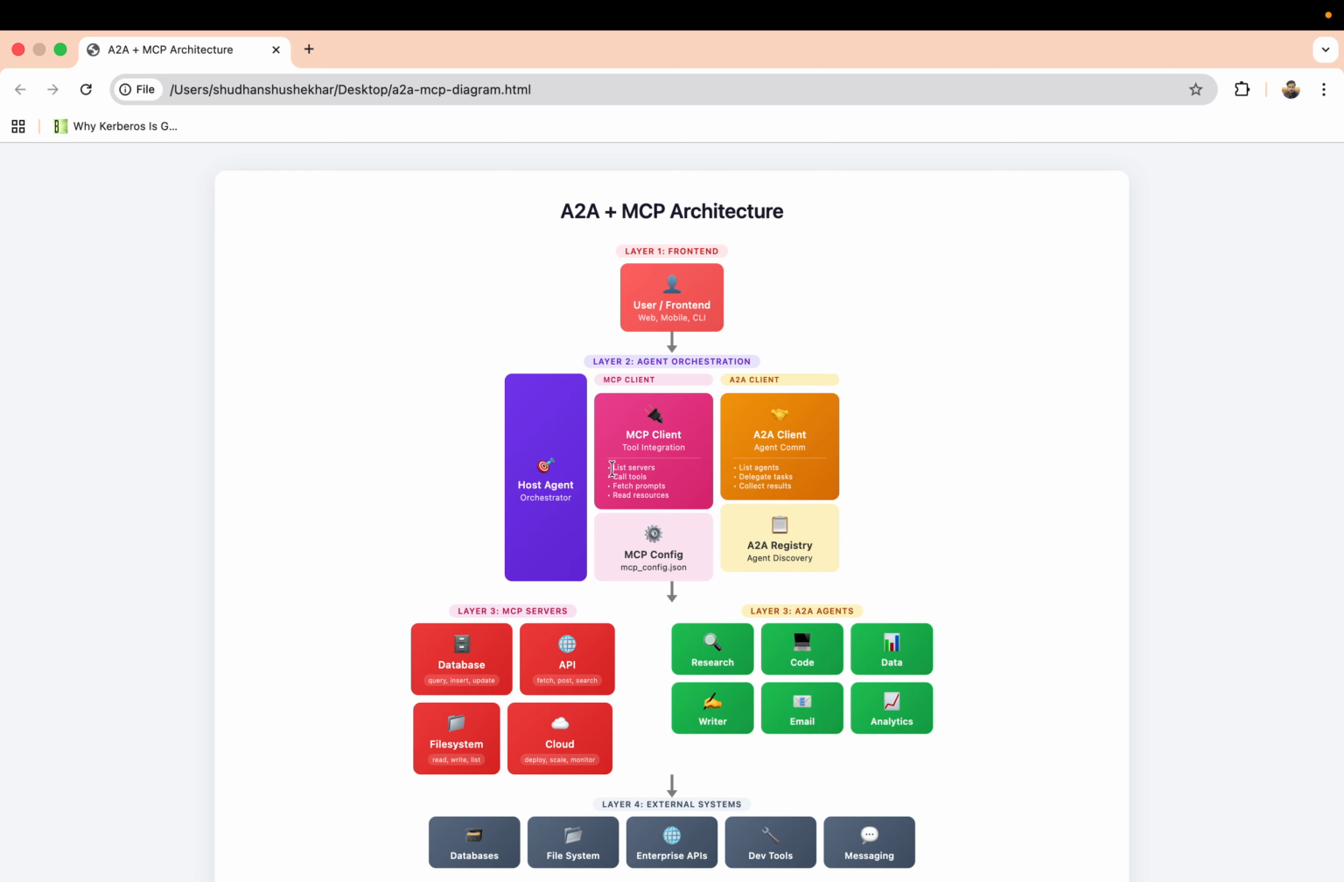MCP client lists all the servers which are present. It can fetch the prompts from the MCP servers. Also, it can read resources from the MCP servers. And when asked by the host agent, it will find the list of tools that should be executed for a particular query, and also it will give the sequence of execution of those tools, meaning parallel or sequential. So it will provide this information to the host orchestrator. Then comes the A2A client.